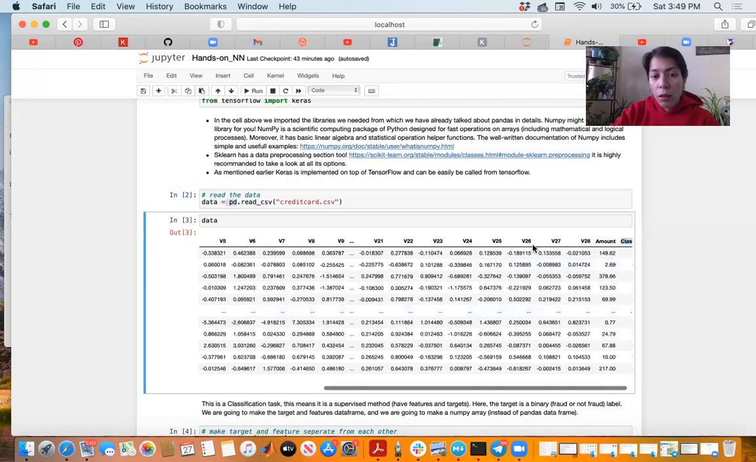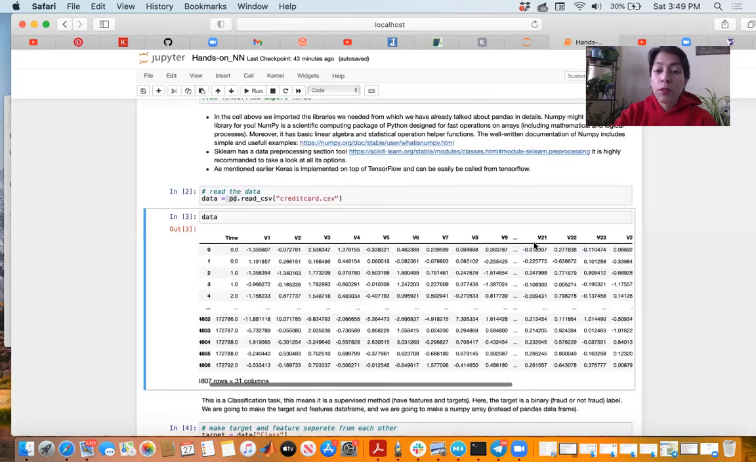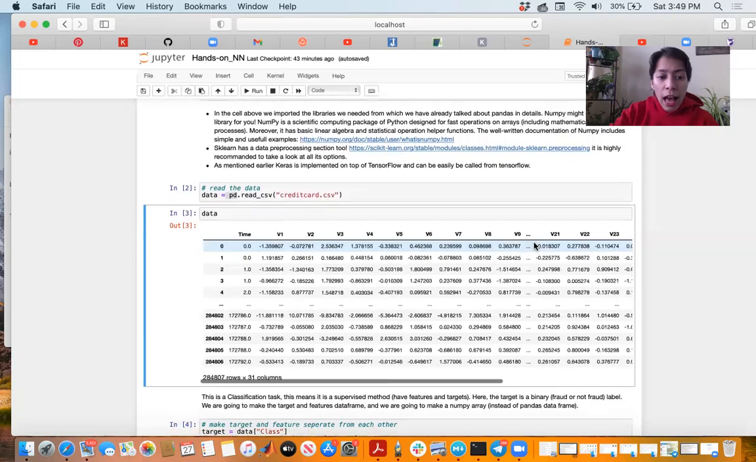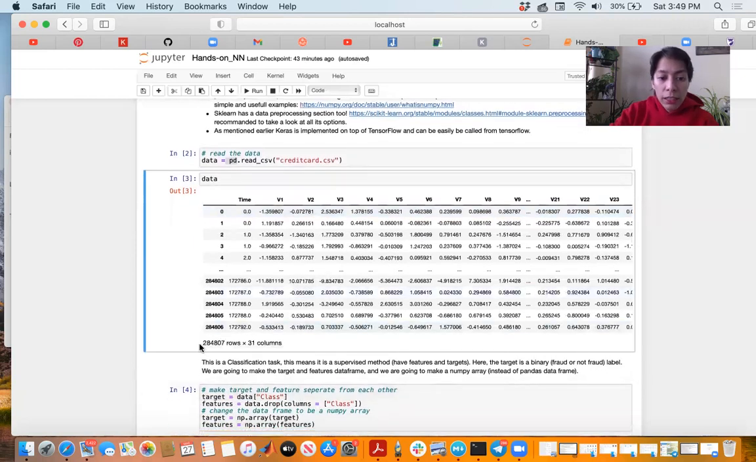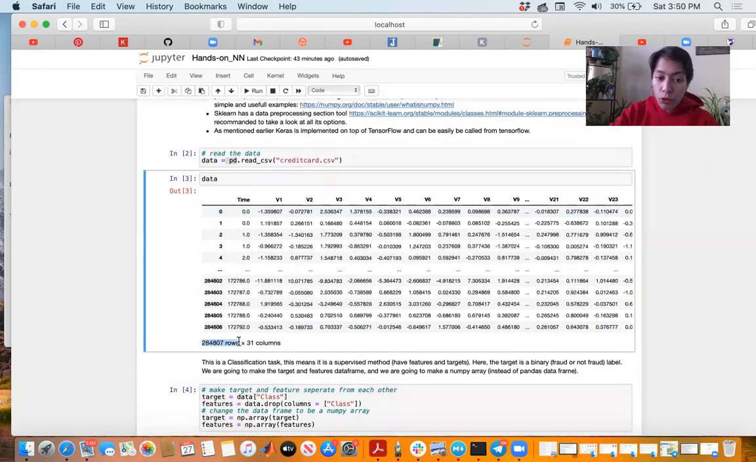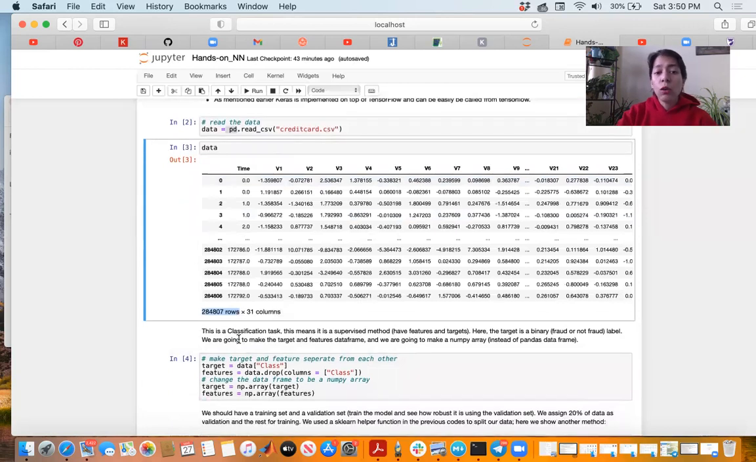So we have 28 of these features. We don't know their names. We have amount and we have time. So we have about 30 features. And as you see, the data set is quite huge. Out of this huge data set, we have less than 500 fraudulent transactions. You can see how small this ratio is.